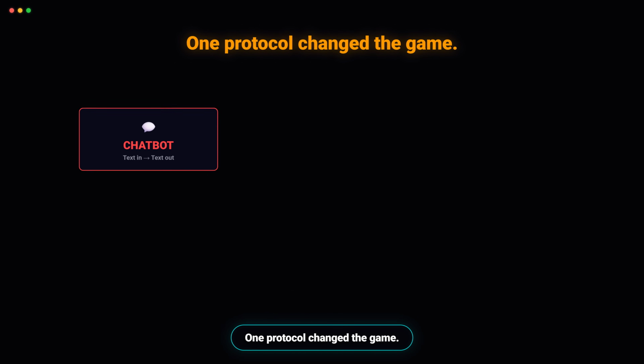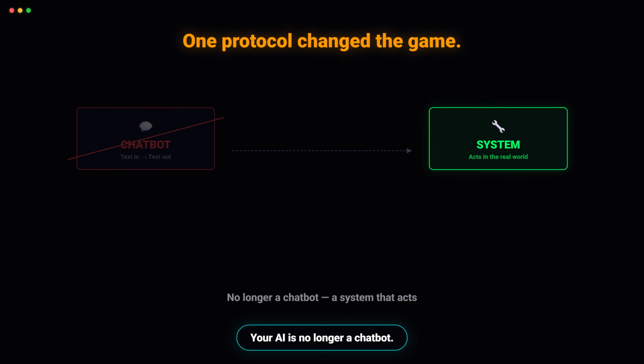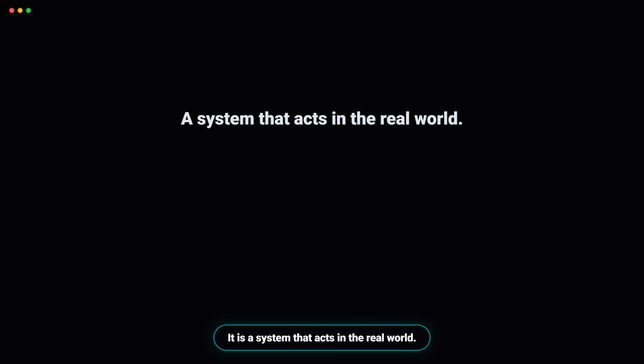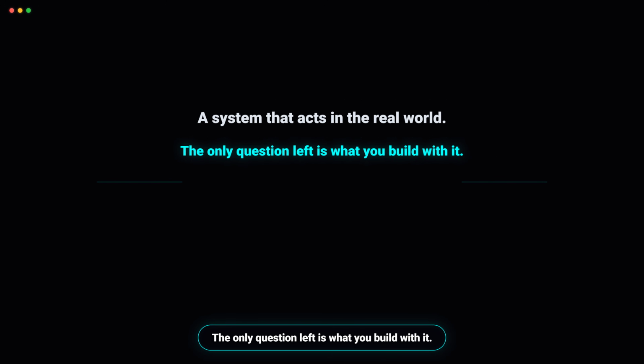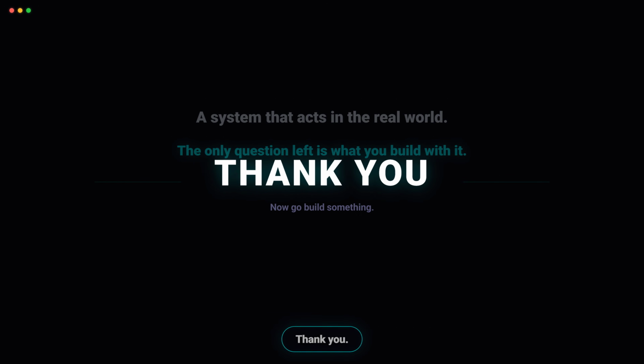One protocol changed the game. Your AI is no longer a chatbot. It is a system that acts in the real world. The only question left is what you build with it.